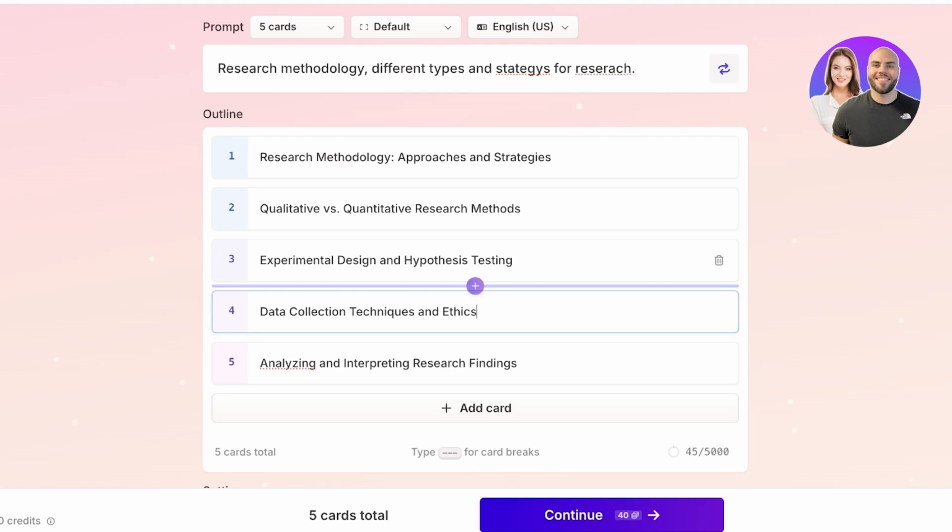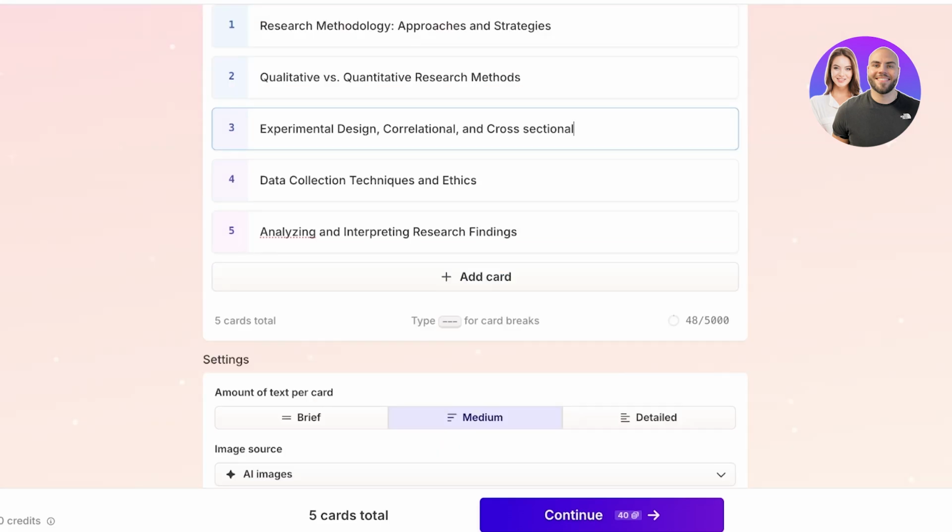And in my experimental design and hypothesis testing, I want to add experimental design as an individual slide, maybe quantitative, experimental, correlational, and cross-sectional. And I'm just altering the prompt to my personal liking. You can alter the prompt as you personally would prefer. You can also click on Add Card to add more cards if you feel like your presentation topic cannot be summarized in the number of cards you initially thought.